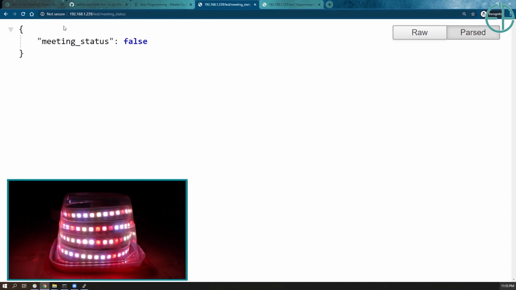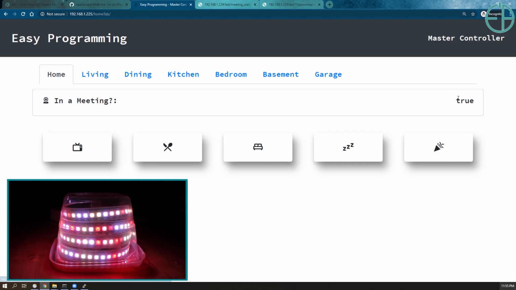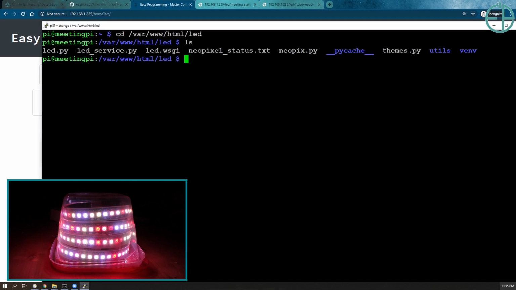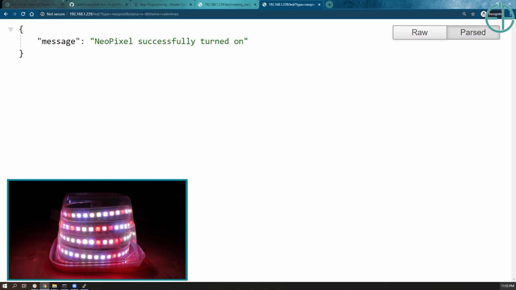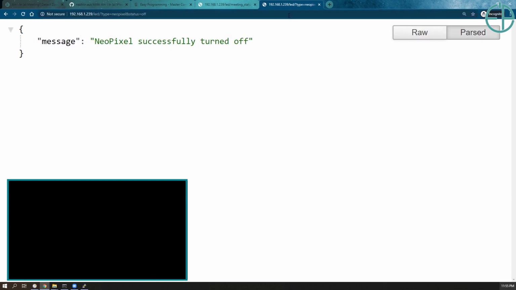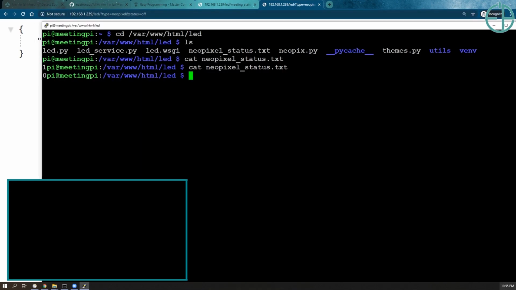It's pretty cool. And this does turn on because the NeoPixel status.txt is now a 1 instead of a 0. If I turn it back off and cat it again, we'll see it turns to 0.